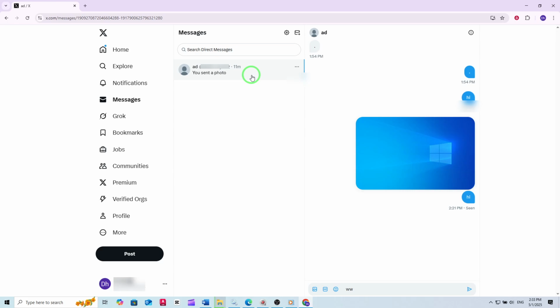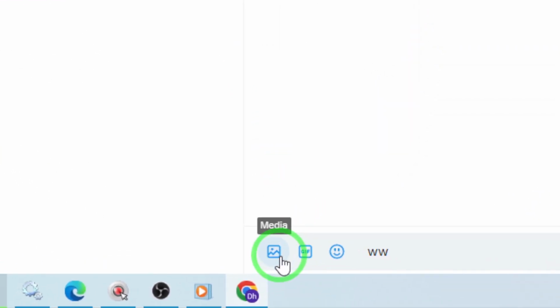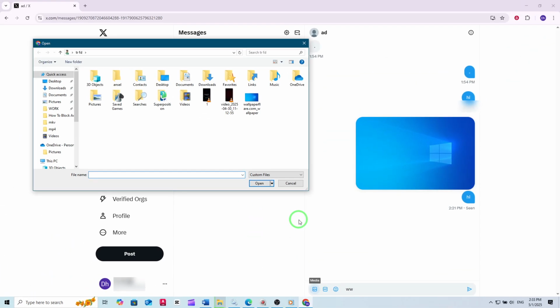Inside the chat window, look for the media icon. It usually looks like a small image or camera symbol, right next to where you type your message. Click on this icon, and a file browser window will pop up. From here, navigate to the folder on your computer where your video is saved. Select the video file you want to share, then click Open.